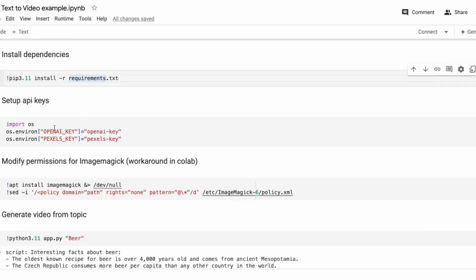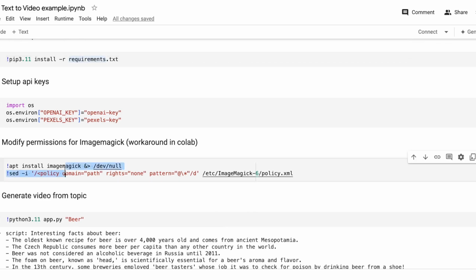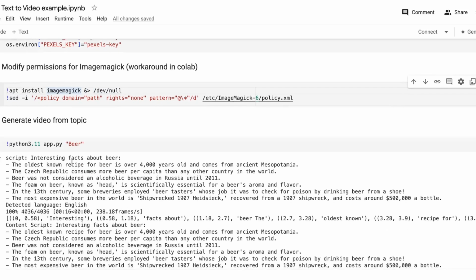Once that is done, we will need to set up our OpenAI key and Pexels key. So OpenAI key, you know how to get it. If you want to know how to get Pexels key, just go to Pexels dashboard and just copy paste the key from there. And we'll be using ImageMagick for keeping the text on the video, the captions on the video. But there is some issue with using ImageMagick in Colab. So we need to change permissions for that. So this snippet is specifically for that. Once that is done, now we are ready to generate the video.